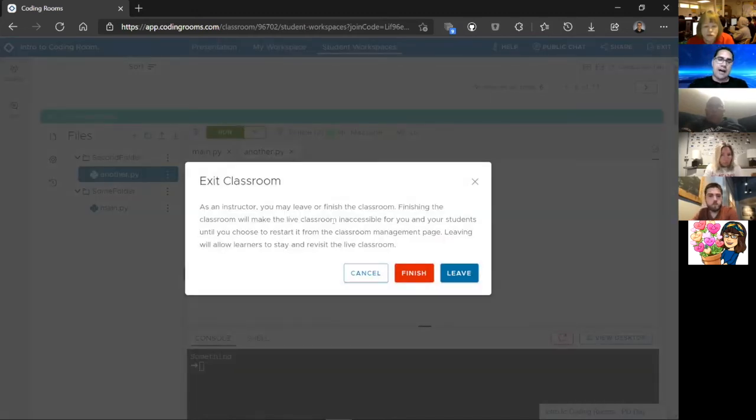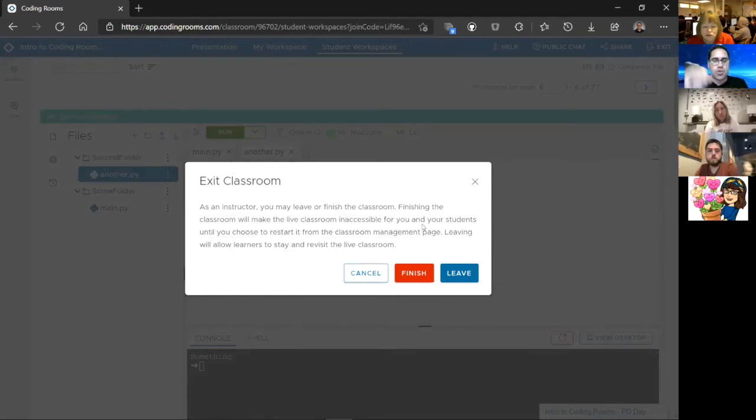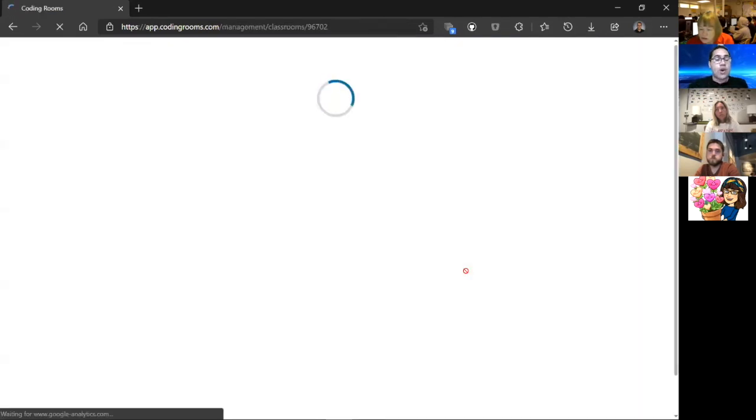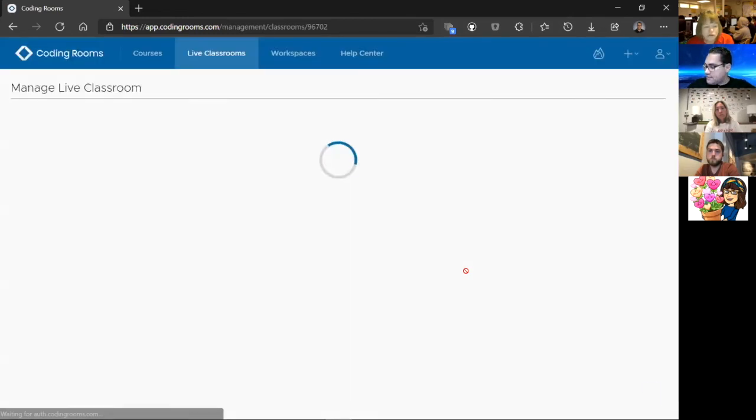You have multiple options for live classroom. For the live classroom, as this is the teacher's end, when you click exit, it just exits you out, similar to the workspace. When I click it, we have finish and leave. If you just leave the live classroom, it stays open for students to still work inside that area, even without the teacher being there. For example, I'm going to click leave right now, and all of you still have access to that live classroom.